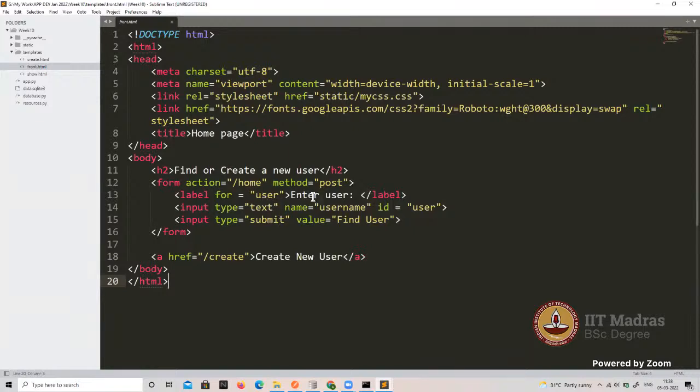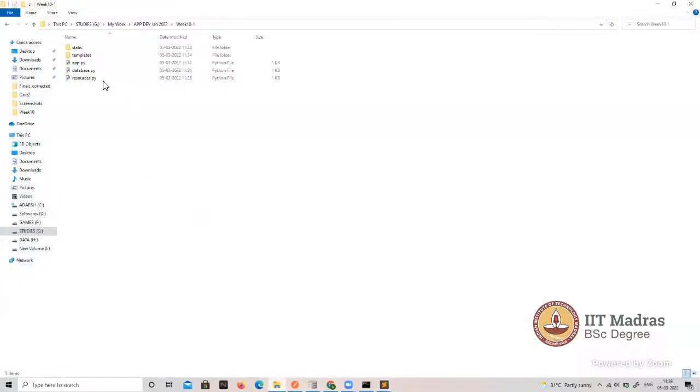Okay, so if you click on enter user, not here on the rendered page. Okay, just give me a minute, I'll show you. So this is the folder. Okay, this is the template, and where were we? Okay, we were here in week 10. Okay, and these are the templates. Okay, I'll try to open this file. So see what happens if I click on this user, did you see what happened? This text field got highlighted.